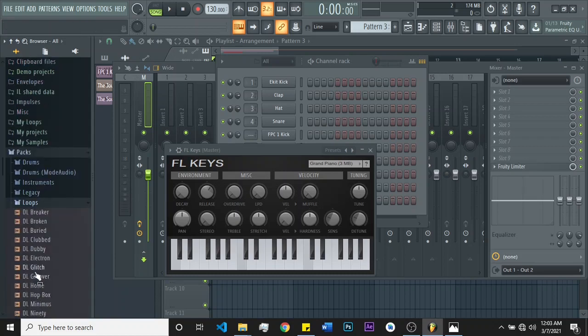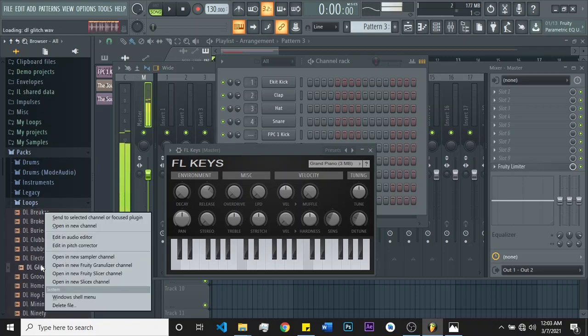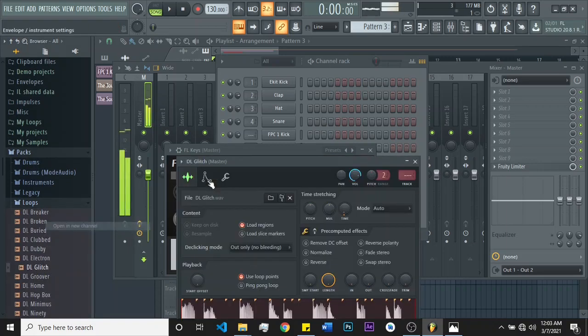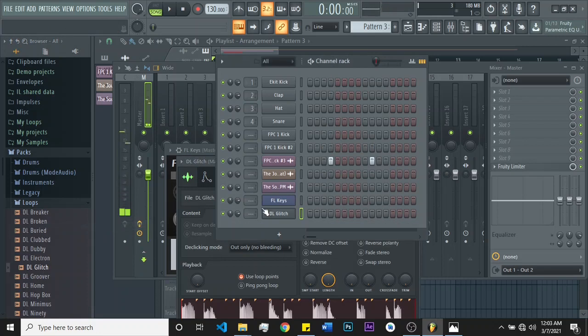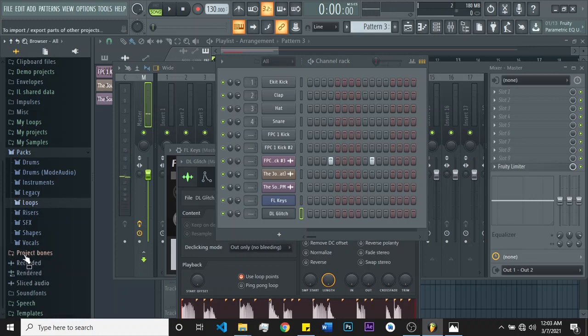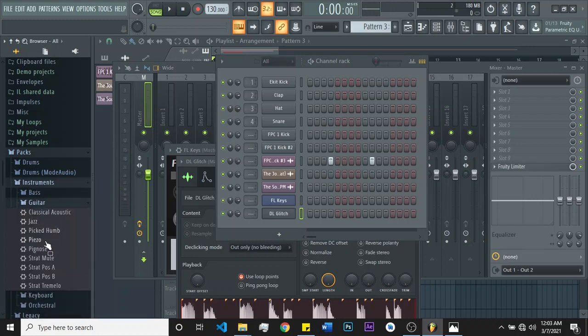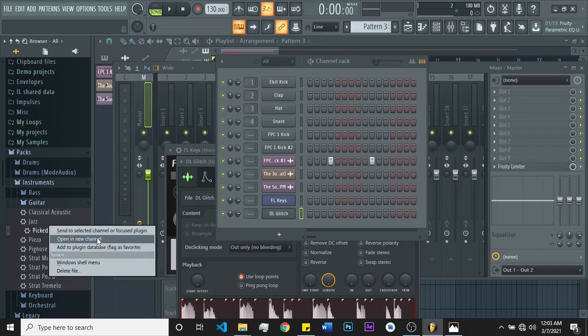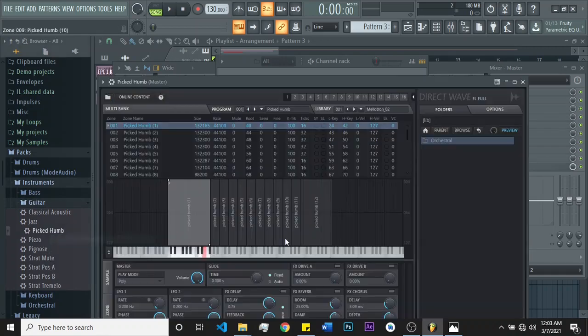We have seen how to load. You right click, add to new channel, and then you come and do with it. Maybe you record, as simple as that. Instruments, maybe I want a guitar. I right click, open in a new channel. It's now just a matter of playing it and then recording. We shall look at how to record. It will also be a video of its own.